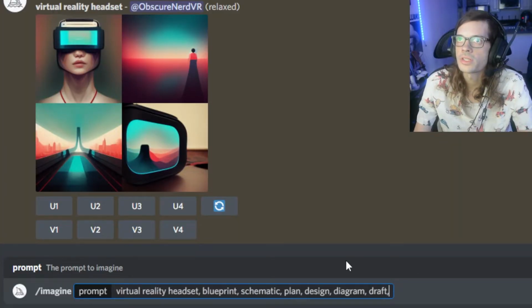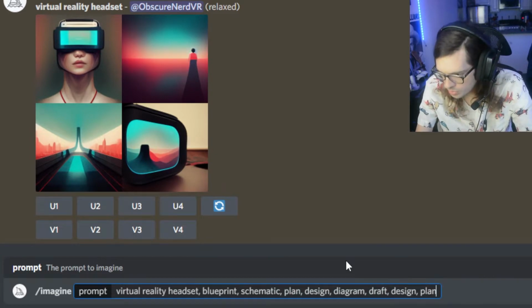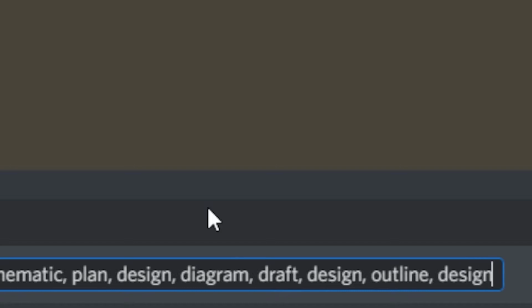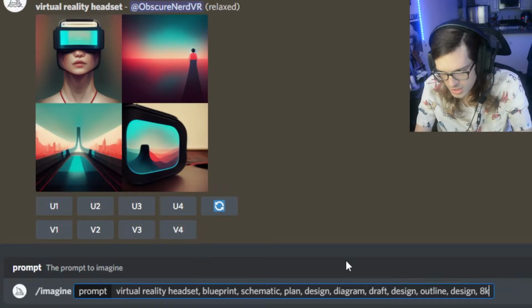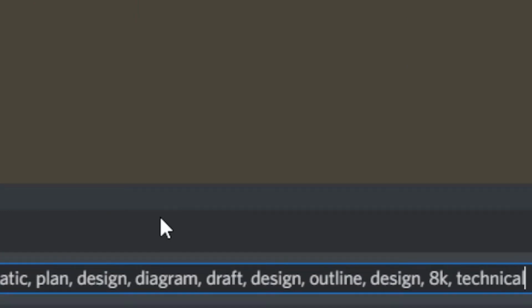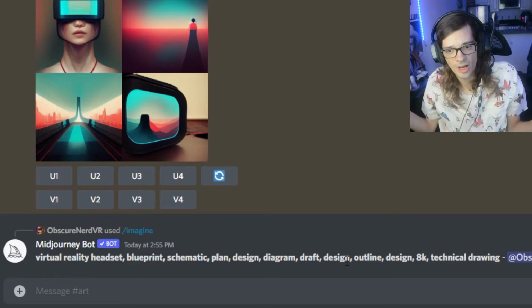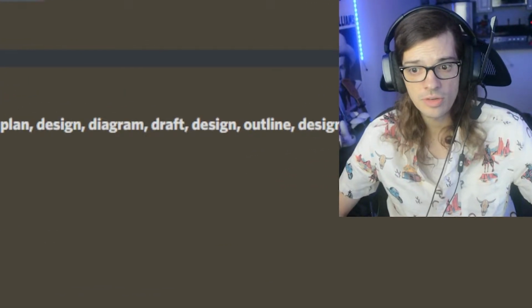Diagram, draft. Should I put design again? Design again. Plan. Oh wait, I already put plan. We can't have any repeats. Outline. Design again. And then just to be safe, we'll make it 8K, and then I'll write technical drawing because that was the last synonym. Now, if this doesn't give us a perfect fake VR headset, then color me confused.